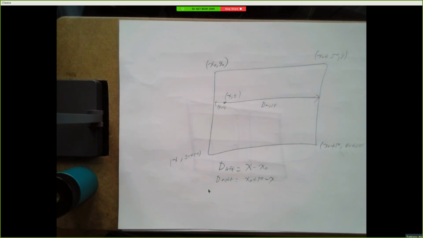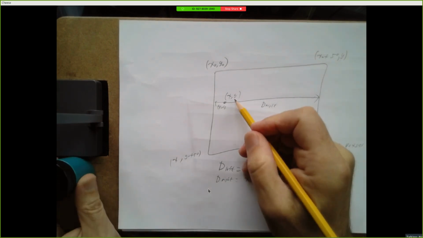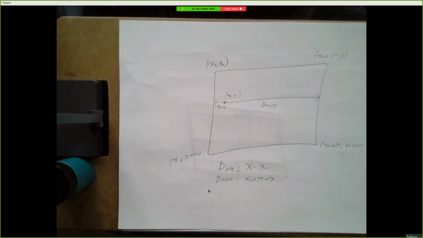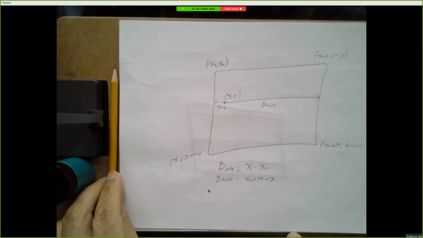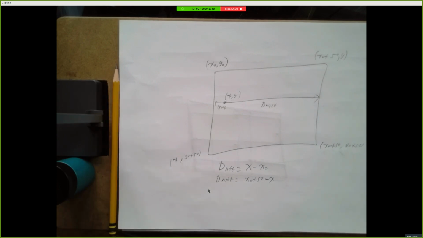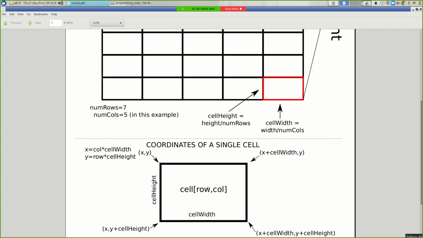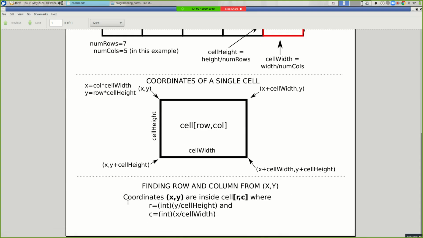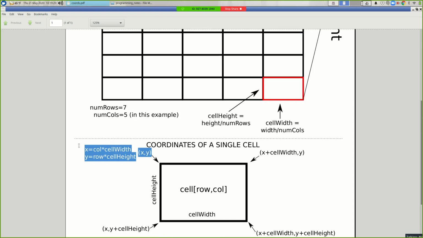How do you get the specific coordinates of the points? Which points? So the x, y point comes from the mouse click. That's going to be passed to our mouse listener. The x0, y0 is going to come from here once you figure out what your row and column is. So get the mouse click, use this to figure out your row and column, and then use this to figure out the x, y of the upper left corner.